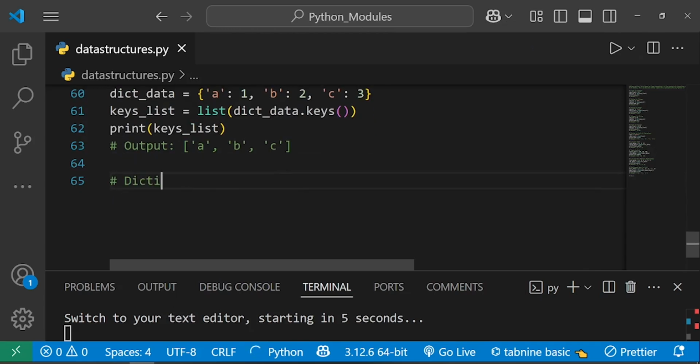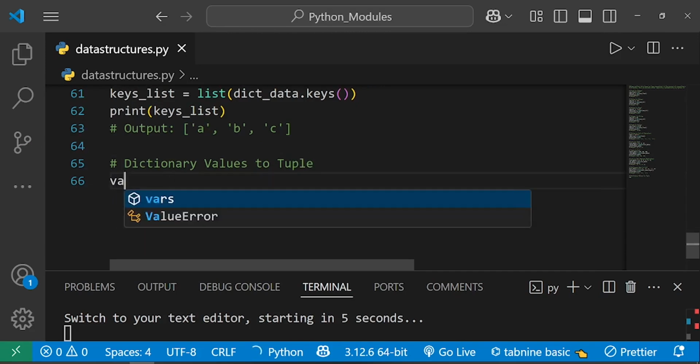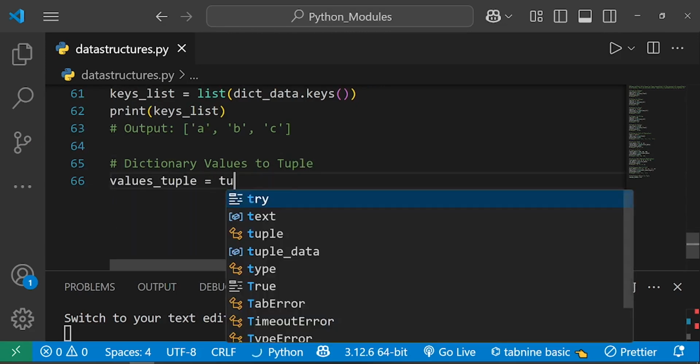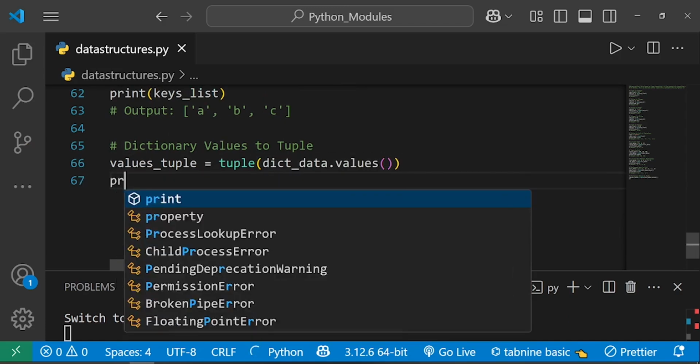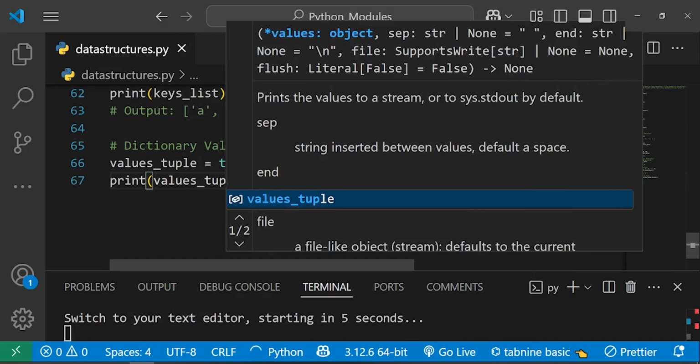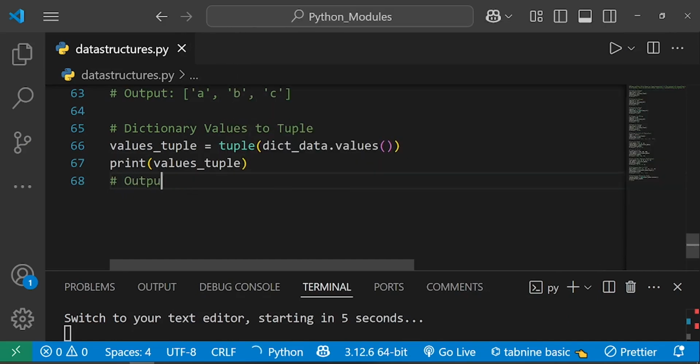So we can also do dictionary values to tuples. For example, value tuple is equal to tuple of dict data dot values. So you can print the values tuple, which should be output as 1, 2, and 3.